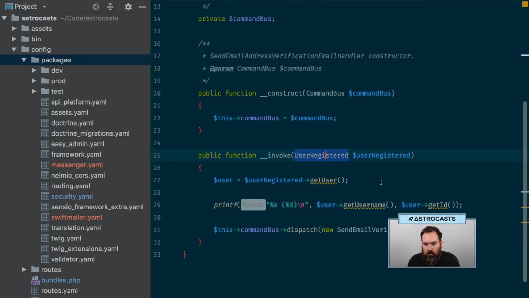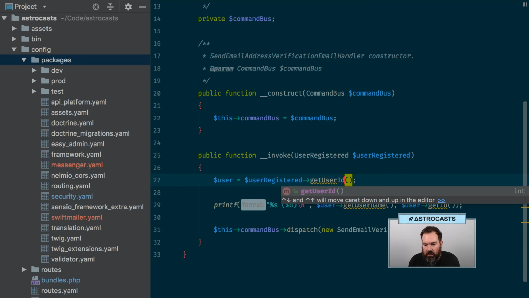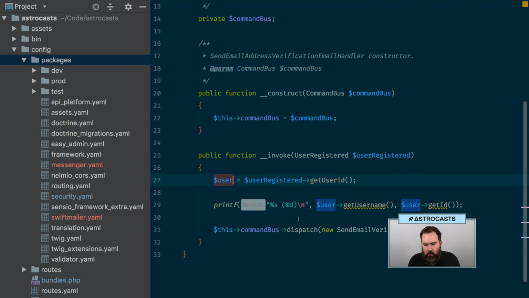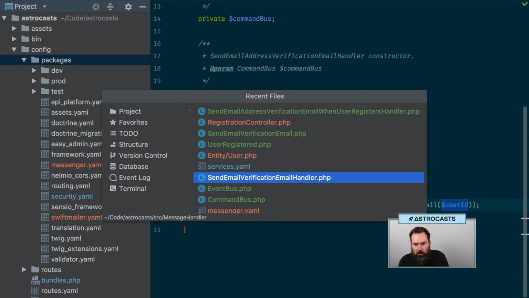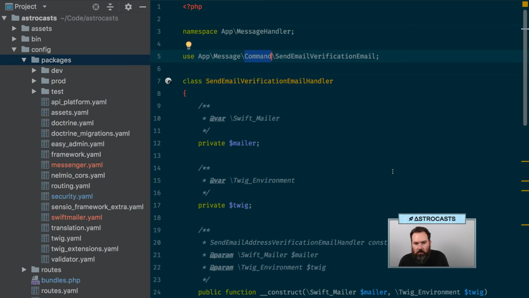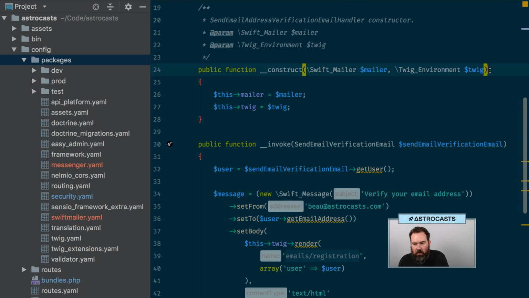On our bridge here, we're going to do get user ID. Then send. There we go. So we don't need to do anything different here because we're just passing the user ID along. But where we do need to change things is on here, because what we need here now is the user repository.